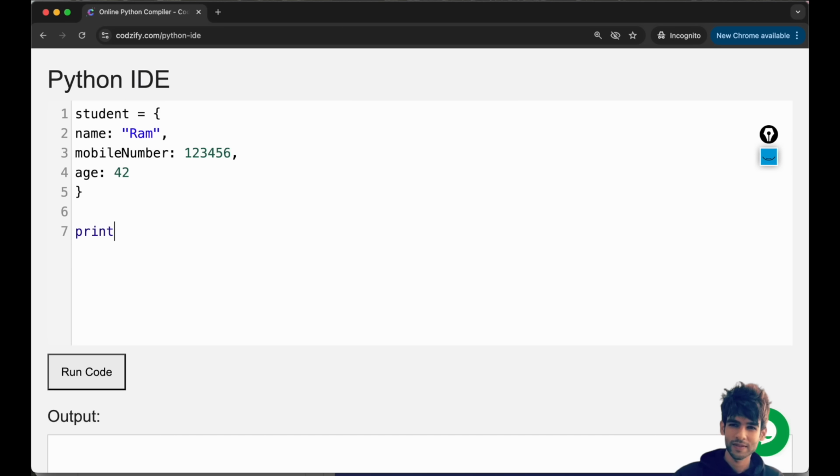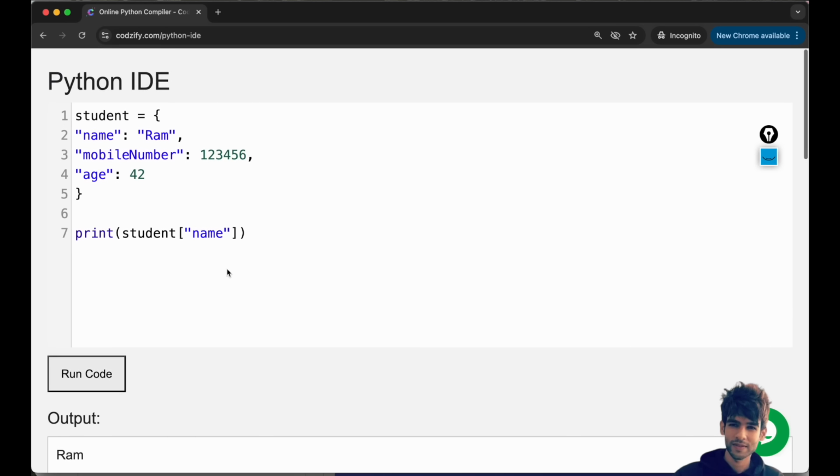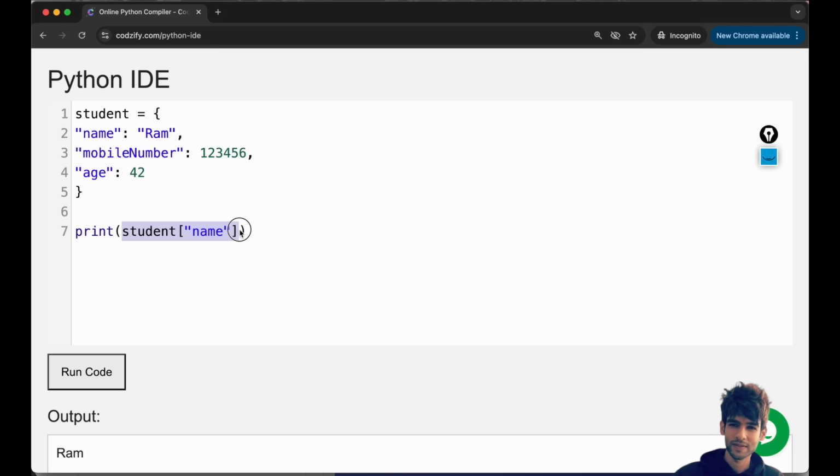Now let's print student, and this is how you can retrieve the name of the student in the dictionary. Let's run this. Make sure we have the double quotes here because this is a key, a string. That's how you define the dictionary, and this is how you can get the value out of the dictionary. For example, if I want to print the mobile number, you can use this way.